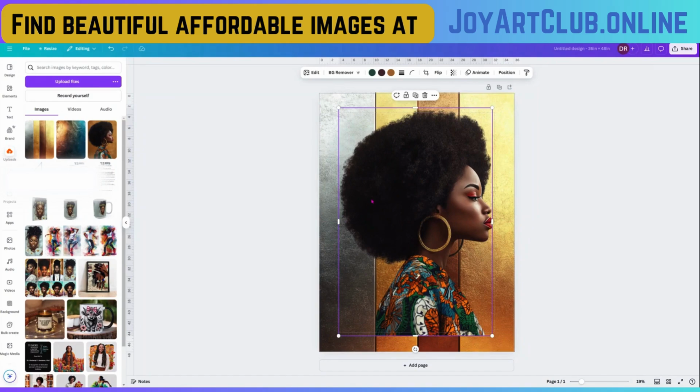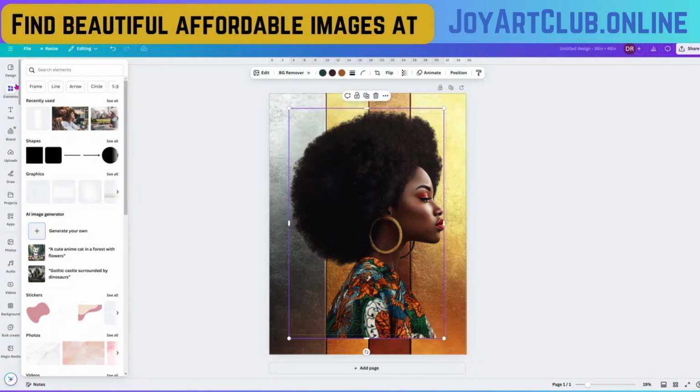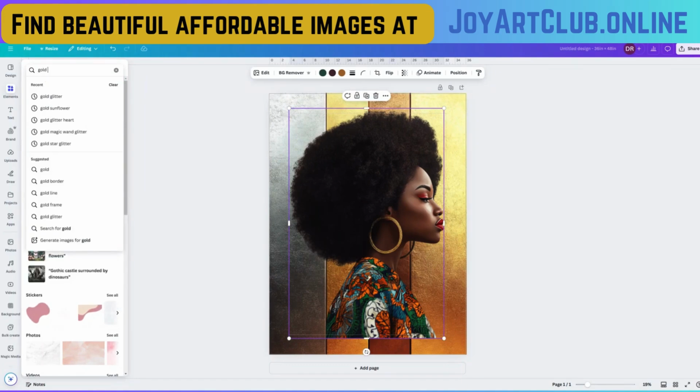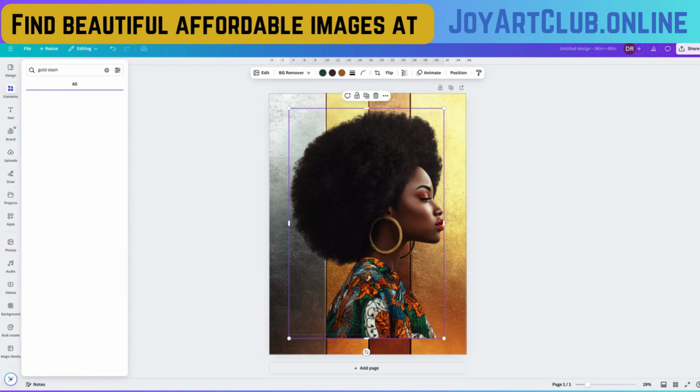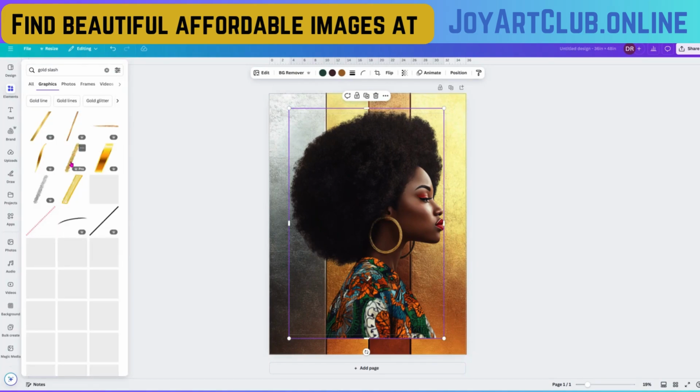Okay, so we have this beautiful, beautiful image here. And you know, I do not like when images are just cut off at the bottom. So I am actually going to add some elements on here. So let's go over to the Elements tab. All right, so we're here and I am clicked on the Elements tab, and I'm going to just type in here gold slash, and one of my favorite elements will come up here, and it's this one.